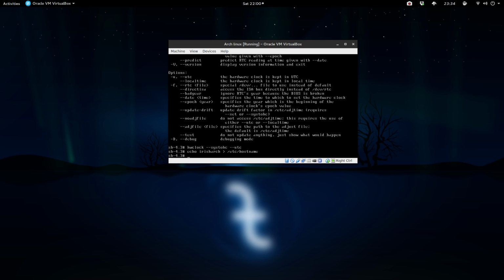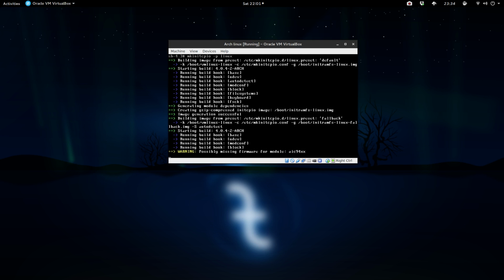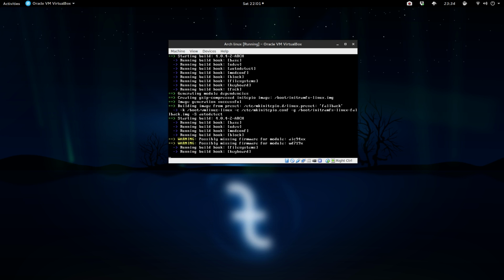So once that's done, we are going to run mkinitcpio. This just installs the Linux stuff. So it'd be mkinitcpio -p linux. We'll just let this run for a little bit. It doesn't take too long.